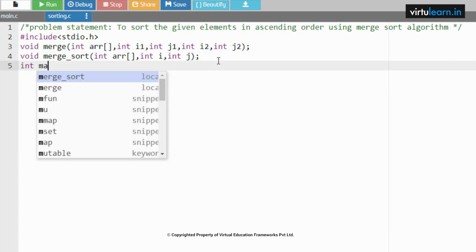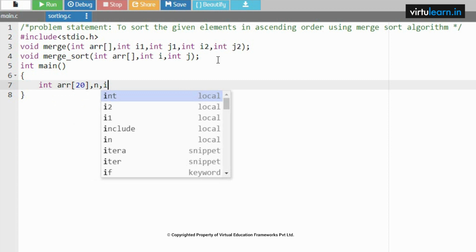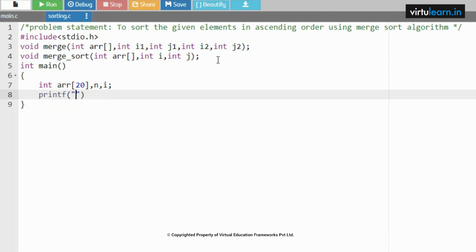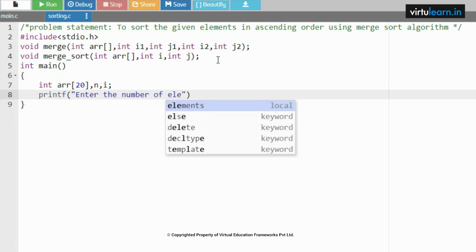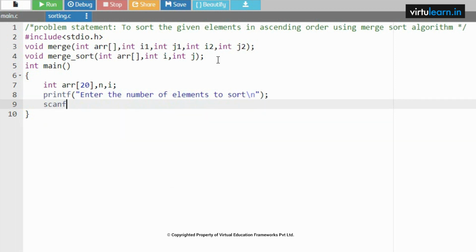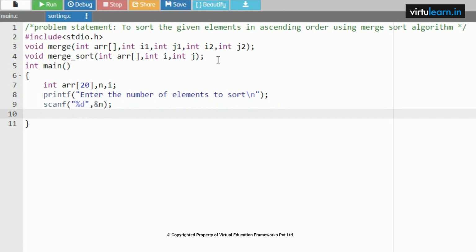Next we are going to write main. Here I am going to initialize an array of some size. n is the number of elements, and I am going to use i for iterations. The next step is to ask the user to enter the number of elements to sort. What is the total number of elements which we require to sort? scanf, we read that in the address of n, so we store the number of elements in n.